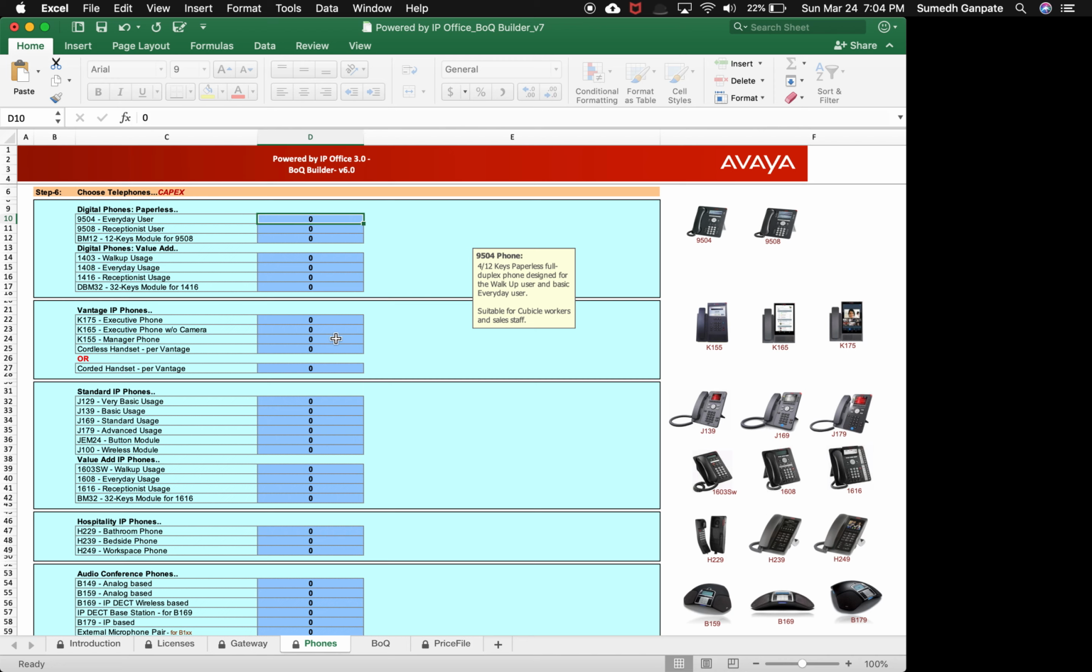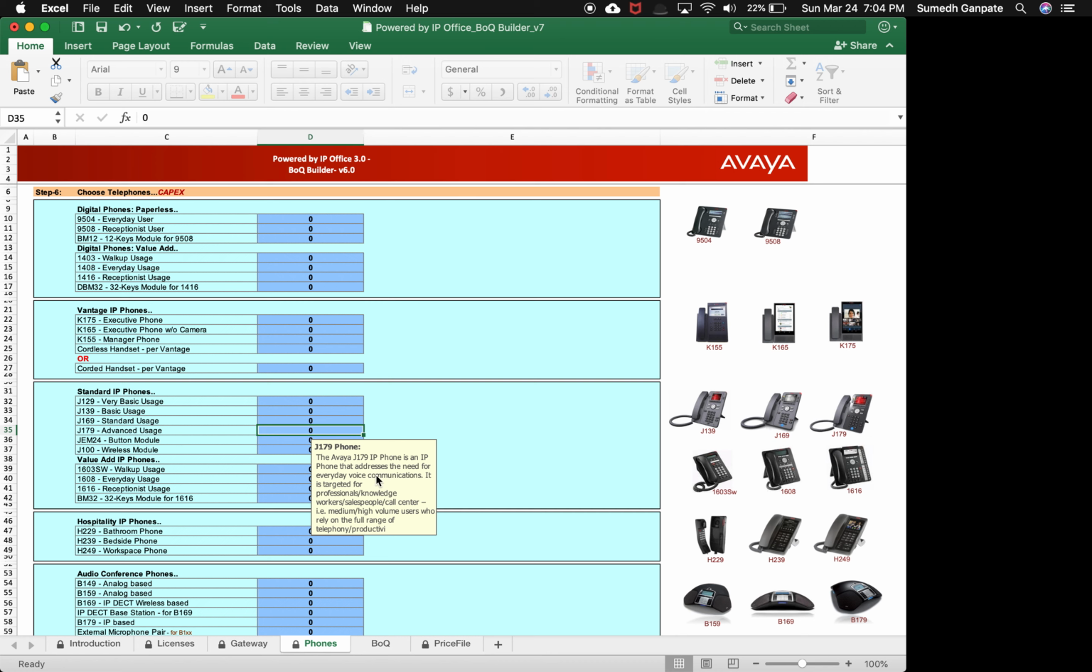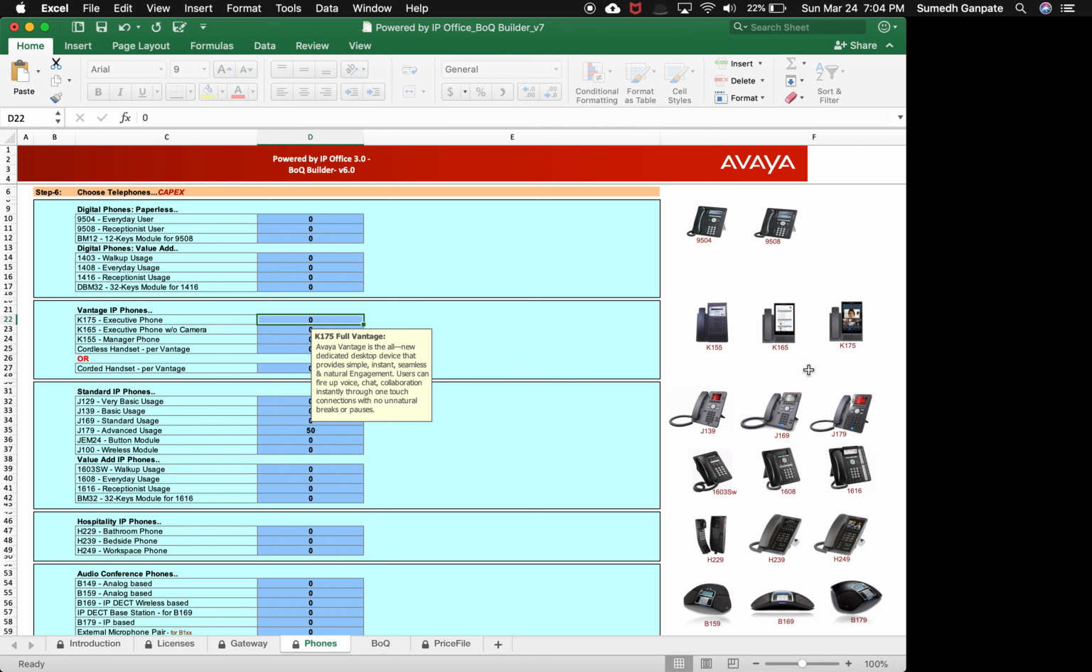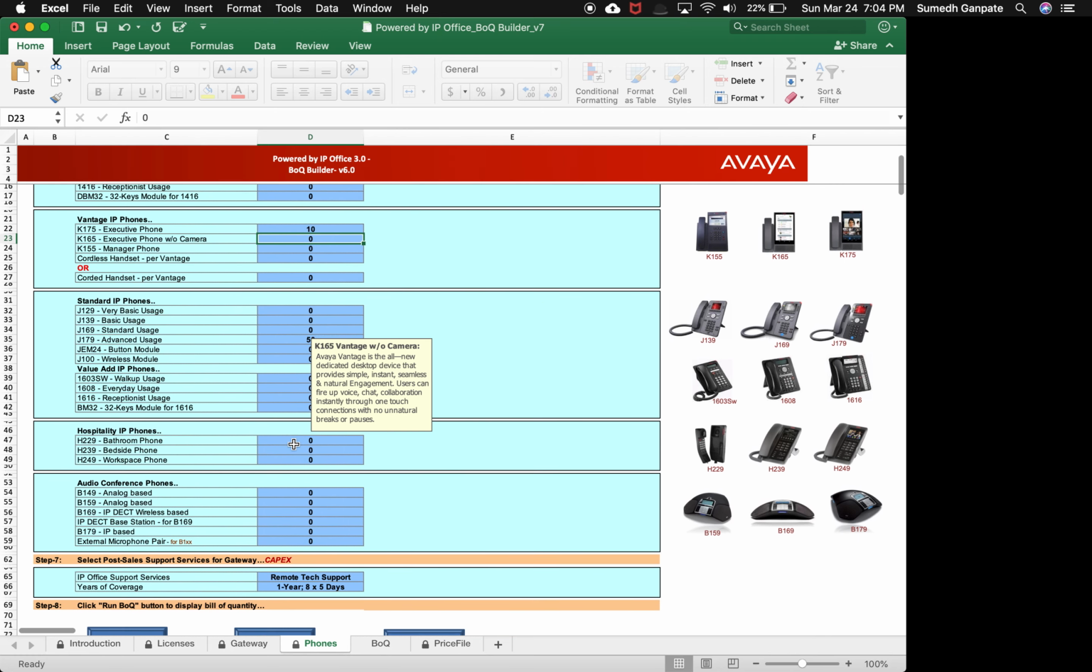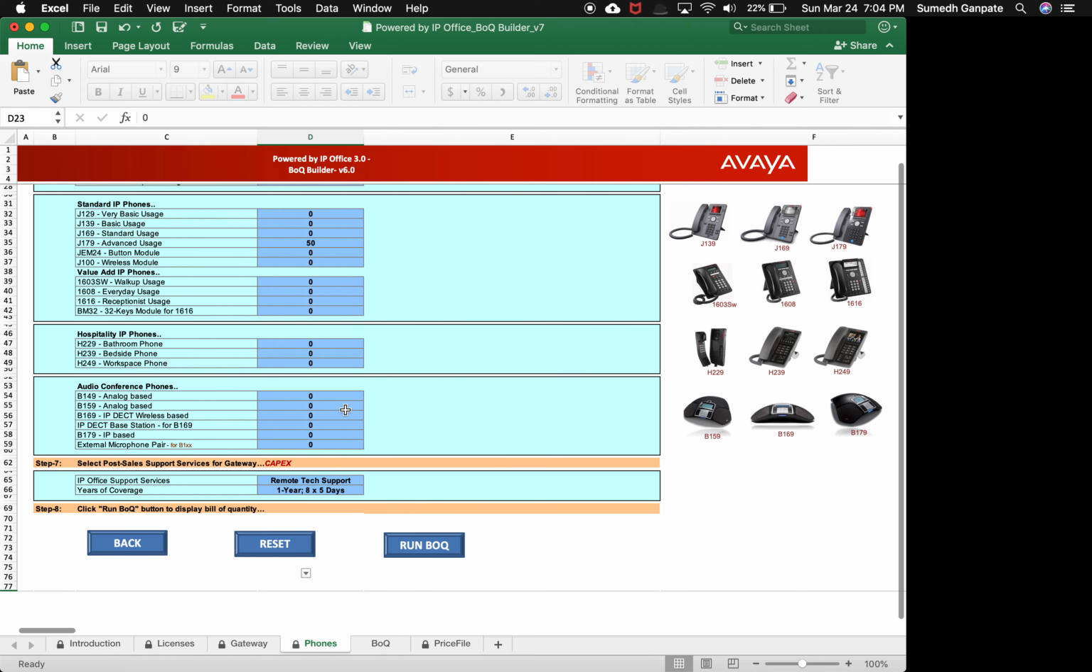Now let's assume that the customer is looking for 40 J179 phones, so I'm going to click on this J179 phone icon. It's going to take me to the respective cell where I'll define the quantity as 50, and for managers and executives, the customer wants 10 Vantage phones, so I'm going to click on K179, which is the Vantage phone, and add the quantity as 10.